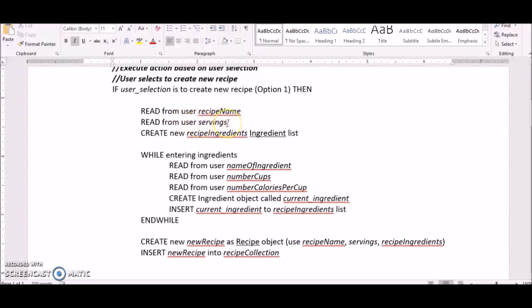There's also a servings, number of servings variable. So that's this, and this is also defined in the recipe class. And then we're going to create a new recipe ingredients list. So each recipe has a list of ingredients. And each ingredient is an object that is defined by the ingredient class. So recipe has a recipe name, servings, and it has this recipe ingredients list of ingredients. And these ingredients are the ingredient defined in the ingredient class.